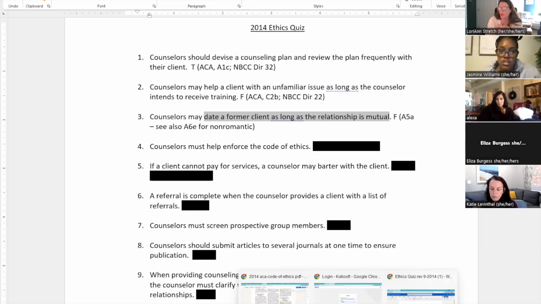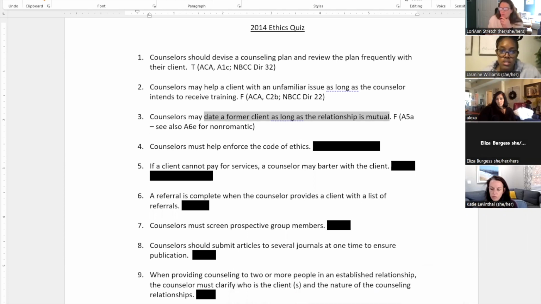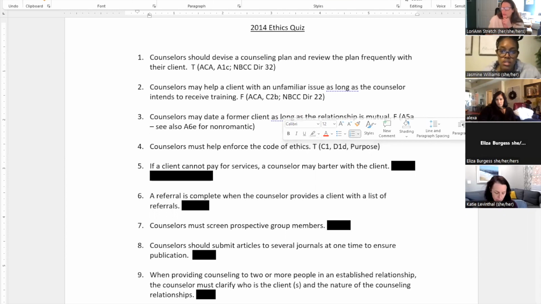Very important. Okay, so counselors must help enforce the code of ethics. Thumbs up, thumbs down. What do y'all think? I hope so. Yes, very much so. It's in the preamble, and it's also in C1 D1. So you have to support the code of ethics.